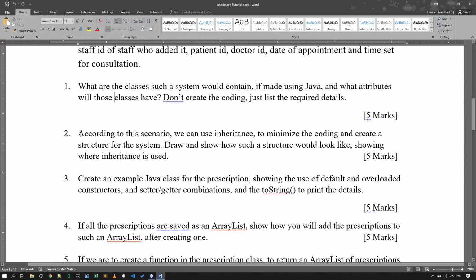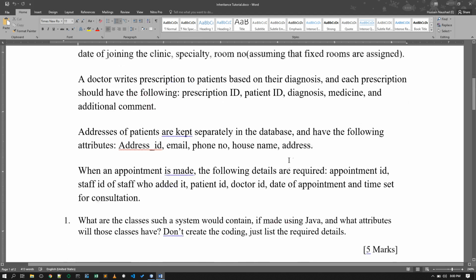And the second question, it says here, according to this scenario, we can use inheritance. Okay, so we can use inheritance to minimize the coding and create a structure for the system. Draw and show what such a structure would look like. Show where inheritance is used. Okay, so it also has 5 marks. So you can understand from here all of these classes.